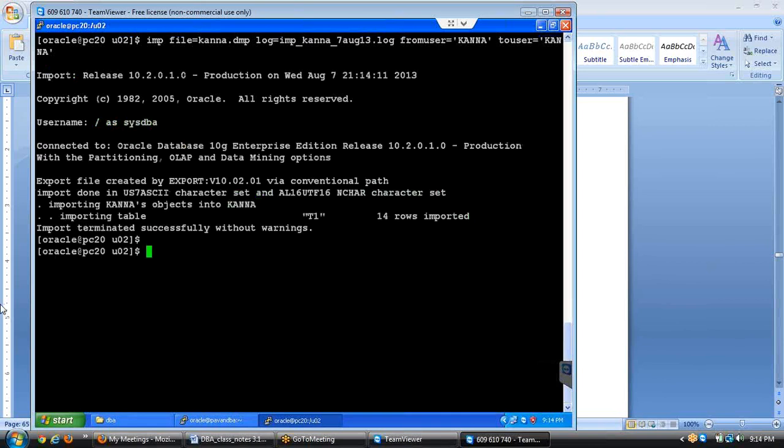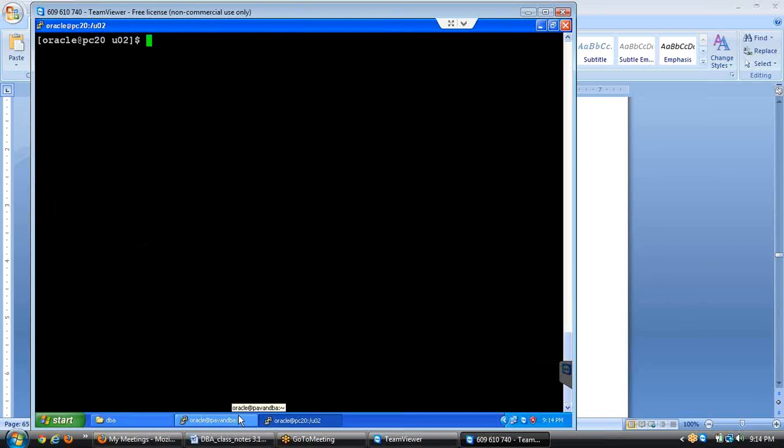So now you can see here the table got imported successfully into this database. So here instead of owner you need to use these commands from user and to user. And here I have taken export from Kanna and I am importing into Kanna. So that's the reason from user and to user names are same. For example, you are taking export from XYZ and you are importing into ABC, then from user will be XYZ and to user will be ABC. So this is how you can do full schema export import.